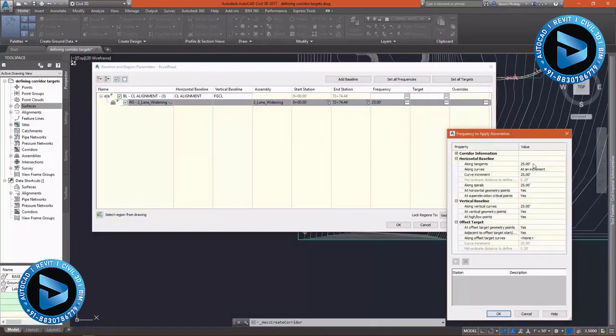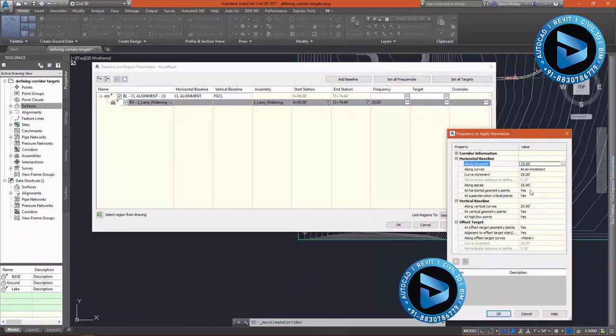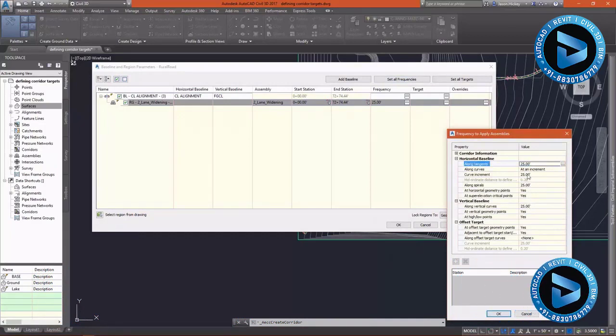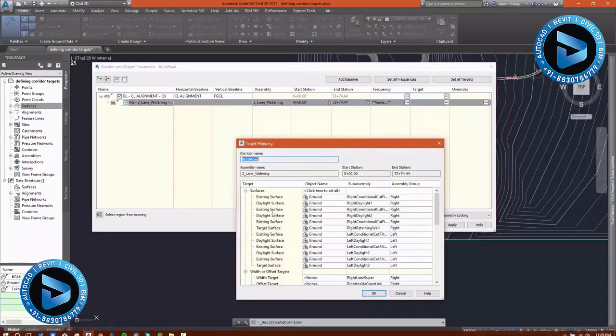First, I'm going to set my frequencies, however. Frequencies are, as we discussed, how often an assembly is inserted into your drawing or into your corridor. And the lower the number, the more it's inserted and the less interpolation has to happen between the insertion points. This can be really important when it comes to curves, both horizontal and vertical.